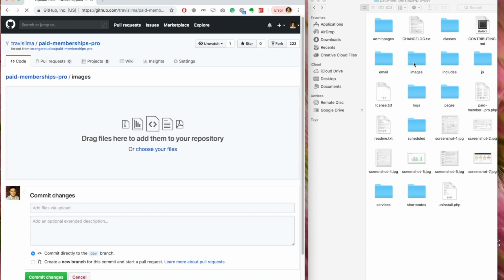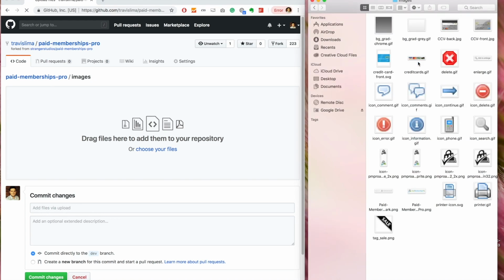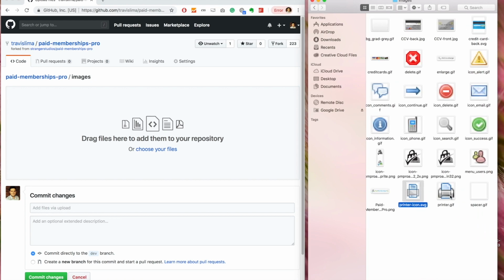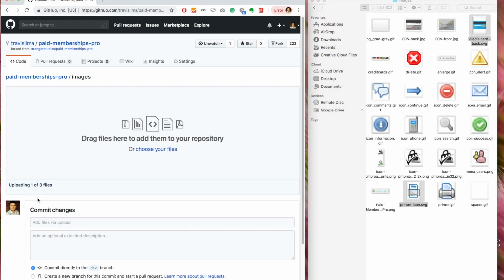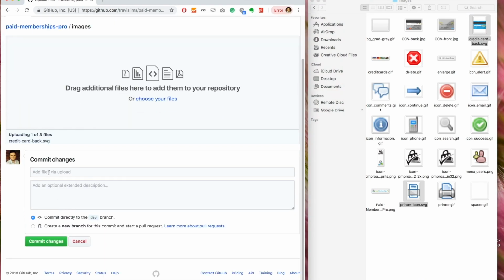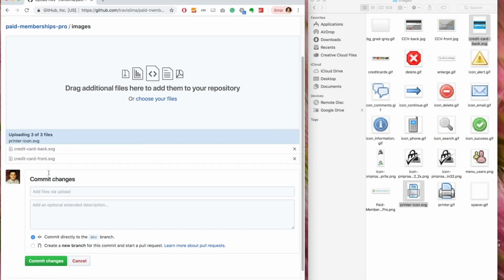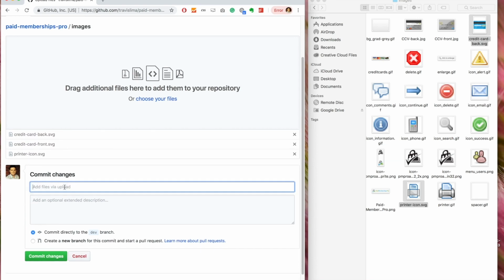Now from here, I'm going to find the icons in my images folder of my local dev environment, and I'm going to select them. I'm going to select multiple icons, and you can do this by holding down Command on Mac or Control on PC. And I'm just going to drag these files over to GitHub. And while this uploads, I can give some more information about what exactly I am doing with this commit.